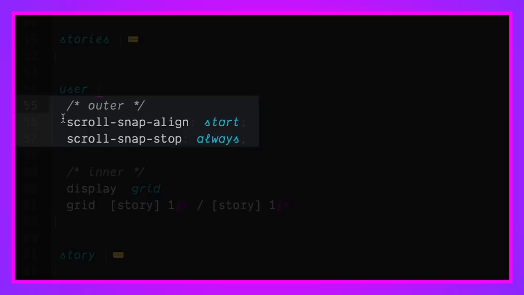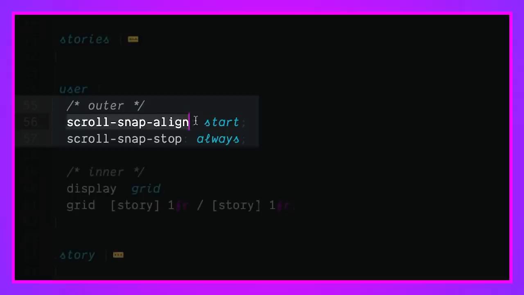So our parent defined us as a scroll snap container. We are a child of that. And here's where we want to snap. We want all of these users to snap to the start, which is essentially the left edge, which gives them a very centered, full screen feel.